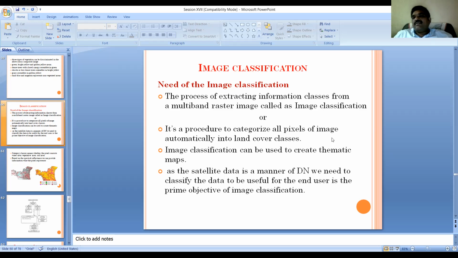Of course, it's the process of extracting information classes. Information in the sense what type of class it is, water body, soil, urban area, road network, something else, from a multi-band raster image, called image classification.